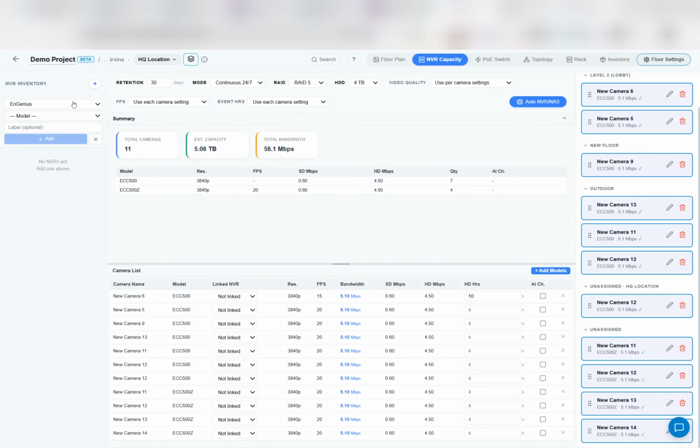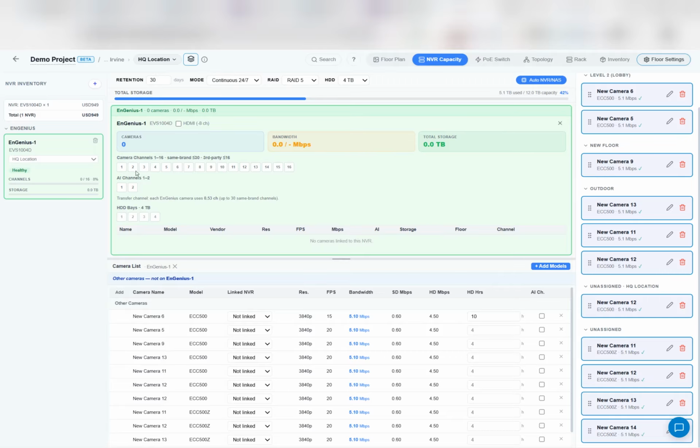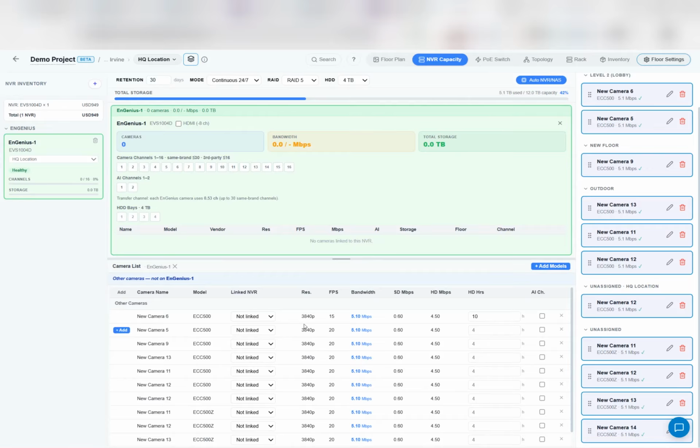There's only one model for now, so let's add one NVR first. We click this NVR to see its details. This NVR can have HDMI output, can hold up to 16.5 MP third-party cameras, and also has AI functions, but only 2 channels. It's also a 4-bay NVR, and there are a lot of constraints in here, a lot of limits. So, depending on which cameras we add, let's look at the differences.